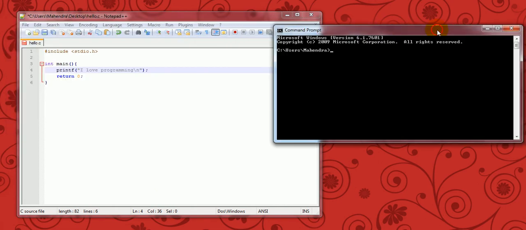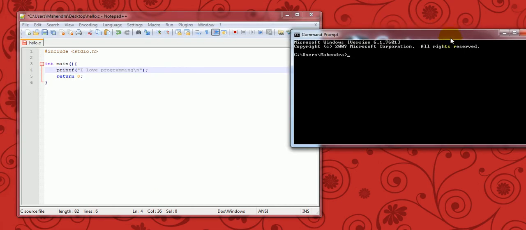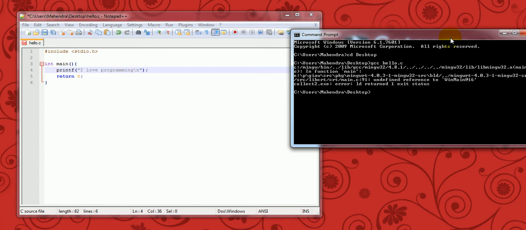And then it looks like I'm going to have to change directories to the desktop. And the way I'm going to do it is I'm going to run this program with GCC, which is a standard C compiler: GCC hello.c. Hit enter.